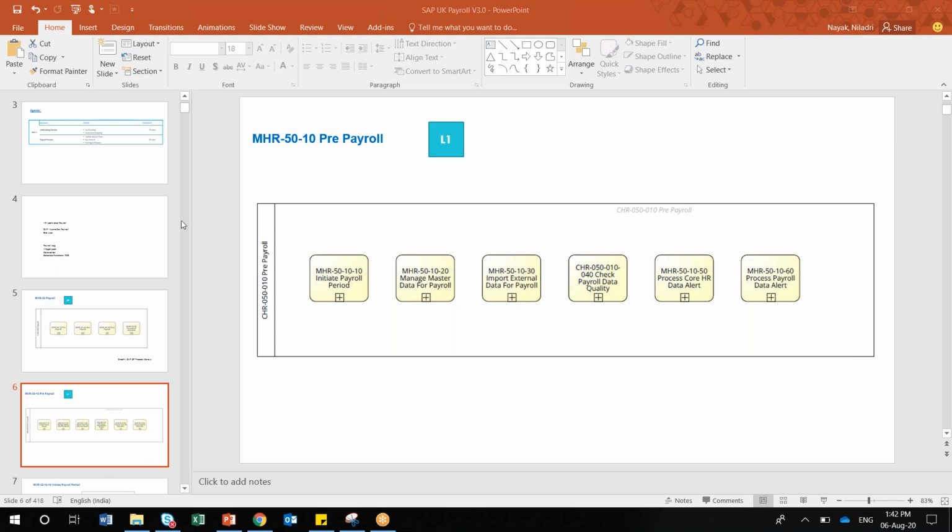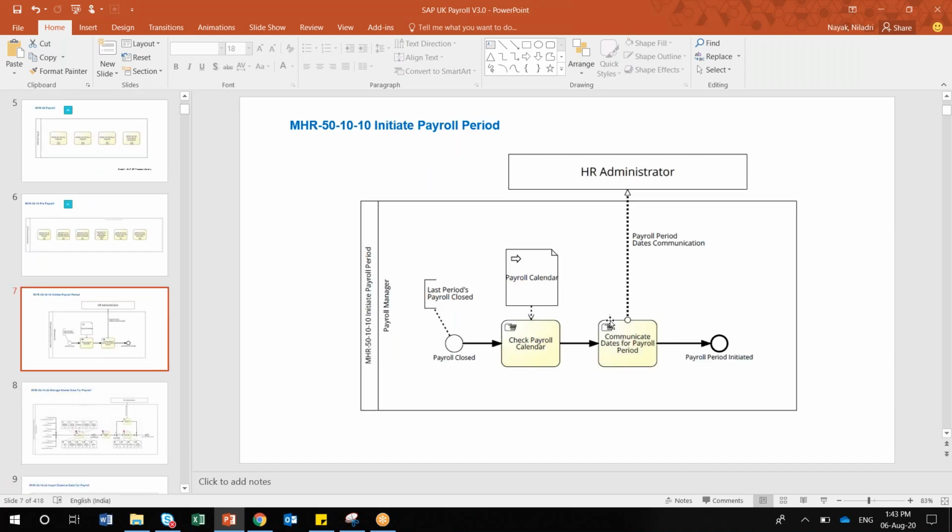It's pre-payroll, these are the 6 activities you will be going through. So, okay, this is the one. And similarly, the next one will be initiating the payroll period. So this one also you must be aware of.